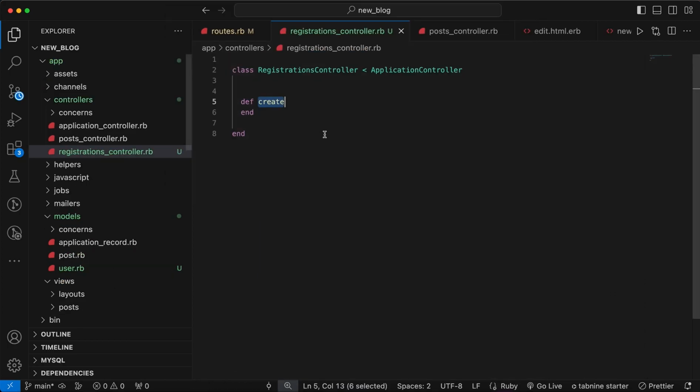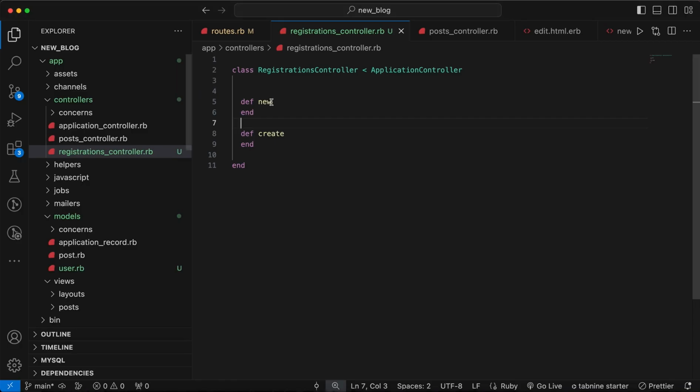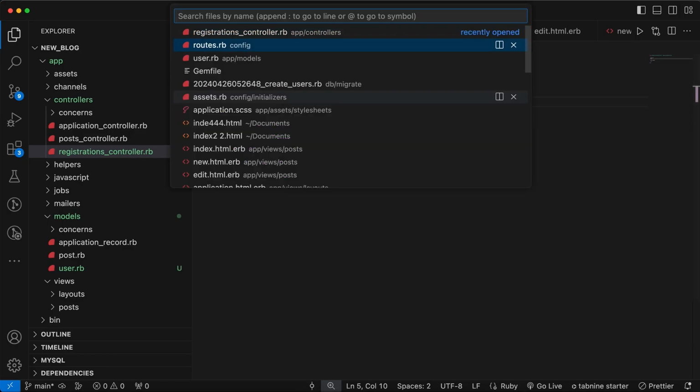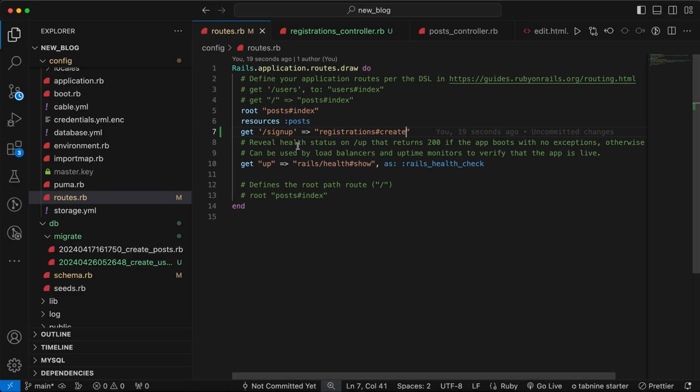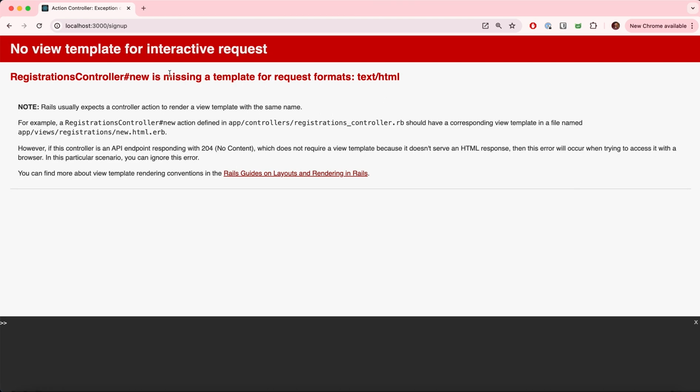So instead of create, we first need def new, right? When we go to this URL, a form will open. This URL should open a new form, and it should hit this new method of registrations. And when we submit the form, then the create action should be called. So let's change it to registrations#new, right? If I refresh, you can see that it is now saying that the template is missing.